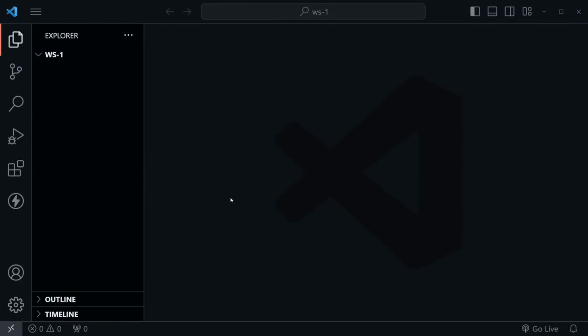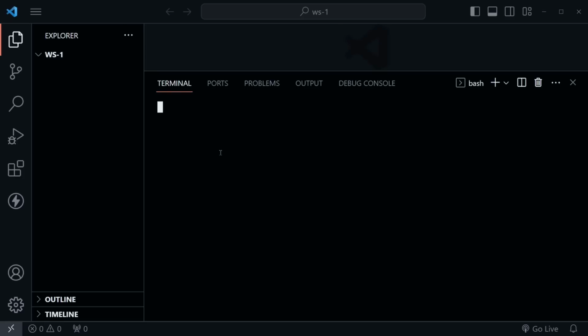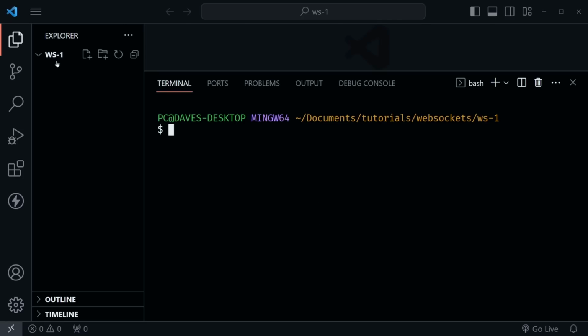Now I've got VS Code open for my code editor, and I'm going to open a terminal window to start out with Control and the backtick, and note that I'm in an empty folder that I've created on my computer named WS-1. You could create a folder and name it whatever you want to, but just start out with an empty folder today, and then open that folder in VS Code.